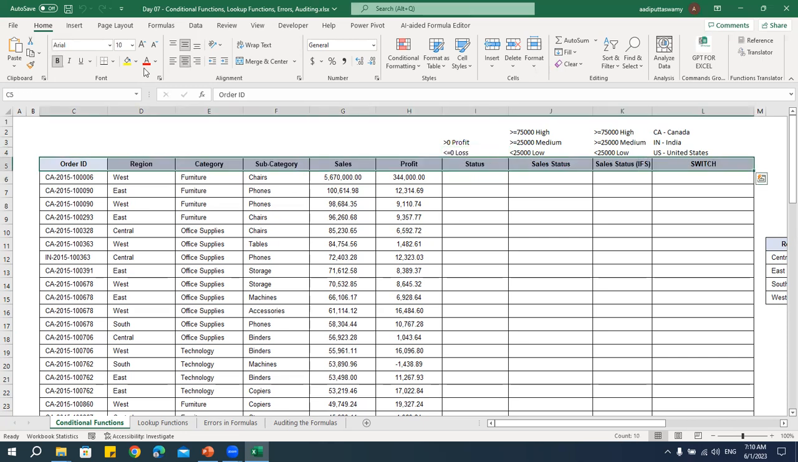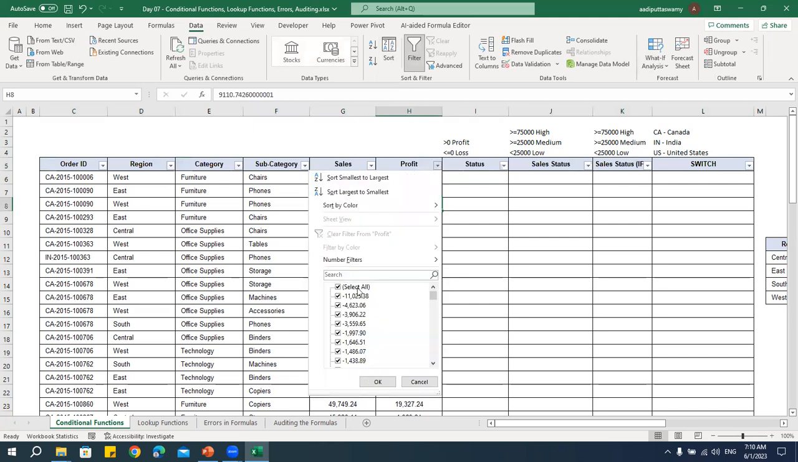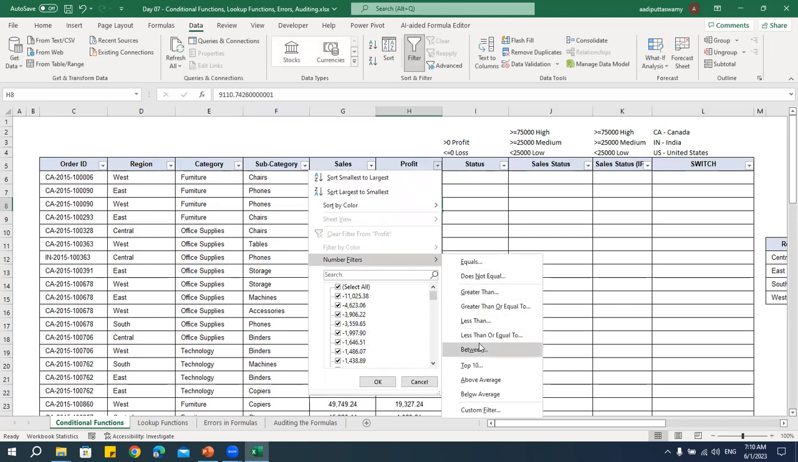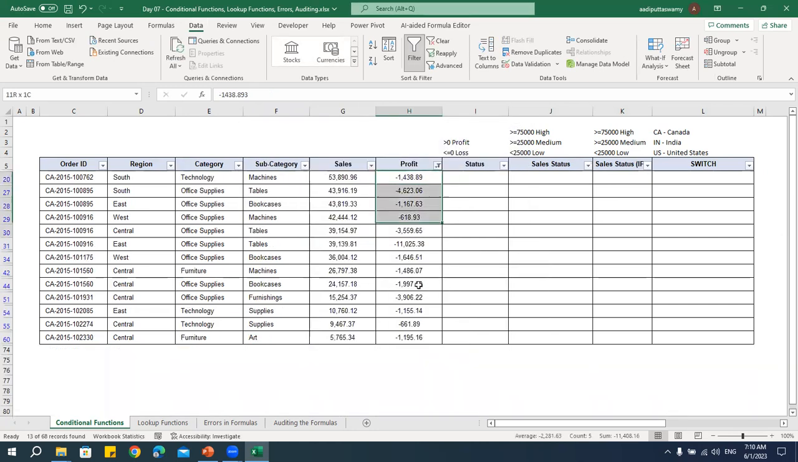Let me just filter this data and see if there are any values which are less than 0. You can see that there are so many values which are less than 0. One thing I can do is I'll go here, I'll say less than or equal to 0 and say okay, you can see these are the data, these are the numbers which we should give as loss. One way is I can go here, select all the values less than 0 and type here loss.